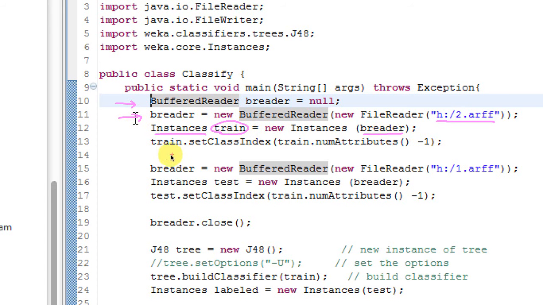And I'm saying that, okay, as you have my training data set, remember Weka that my class index is my last attribute, as you have seen that the class attribute of my 2.arff file is sitting at the very end. I'm using the same buffered reader here. You can use a different one, but I think it's a good idea to use the same one.